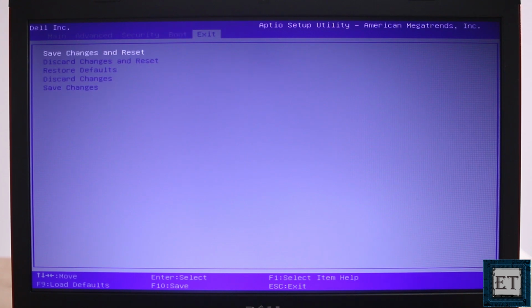On the Exit tab, you get to save or discard any changes you've made to your BIOS settings. Here you can also choose to reset all settings back to their defaults if for some reason you are unsure of the changes you've made.